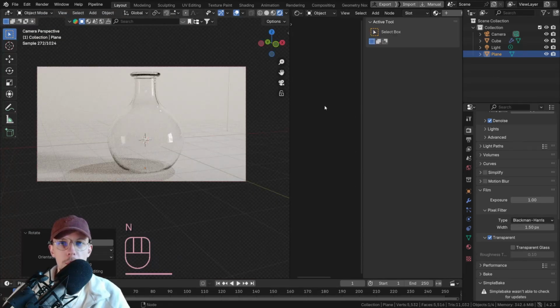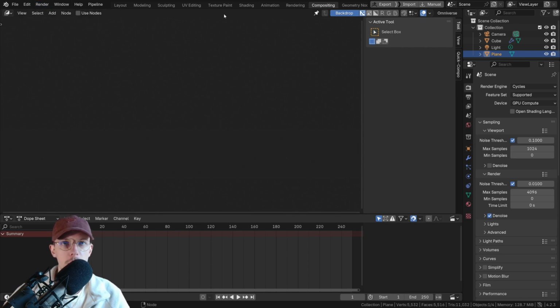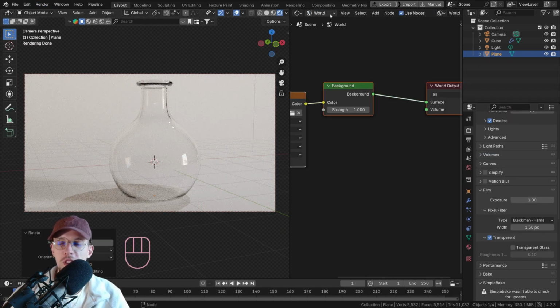And now we have a beautiful kind of setting for our potion, right? We can actually see what is going on. So let's go to our environment, our world. Oh my god, back to layout quick. And let's set this to world in our shader tab.